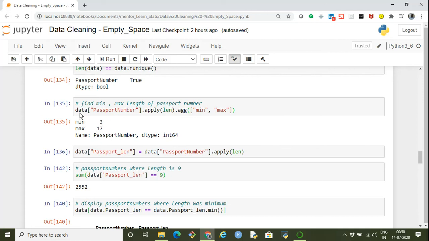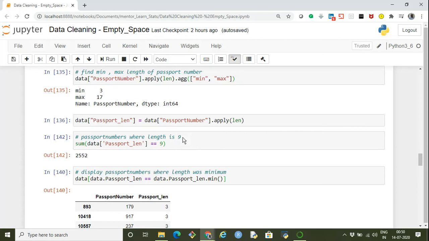So how do we do this? We just simply say data, and the name of the column is passport number. I'm applying the length function and then I'm aggregating to find out the minimum and the maximum. Now what I'm doing is I'm creating another field in this particular data frame, which is passport length, that stores the length of the passport number. So data passport length, that is the new field. Its value will be the passport number's length. So I'm applying the length function on passport number. It will store the length of that passport number in that particular field.